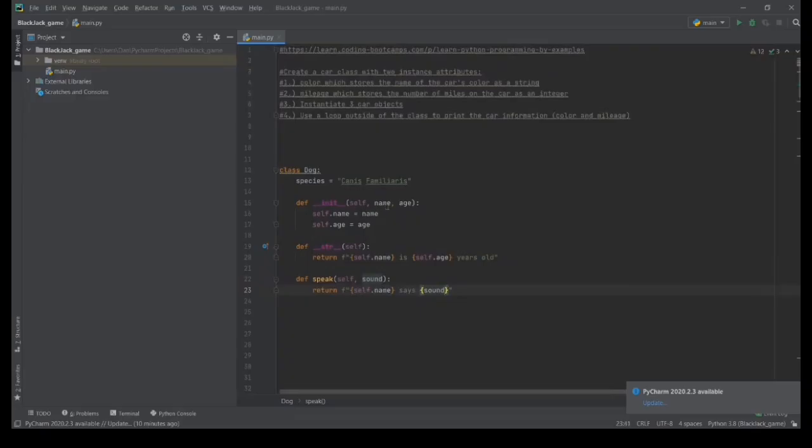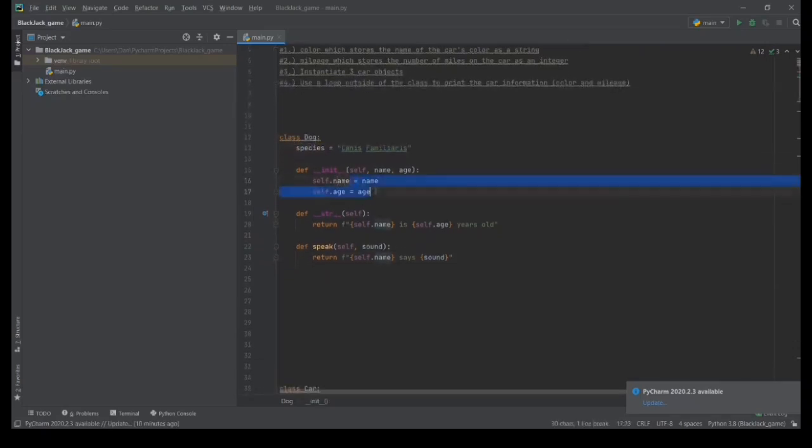Okay, so we have a dog class. We define a variable called species, which is always general to what a dog is. We have two variables, name and age, and then we also have two functions. One that prints out a string, how old the dog is, and we have another function that gets a dog to speak a sound.